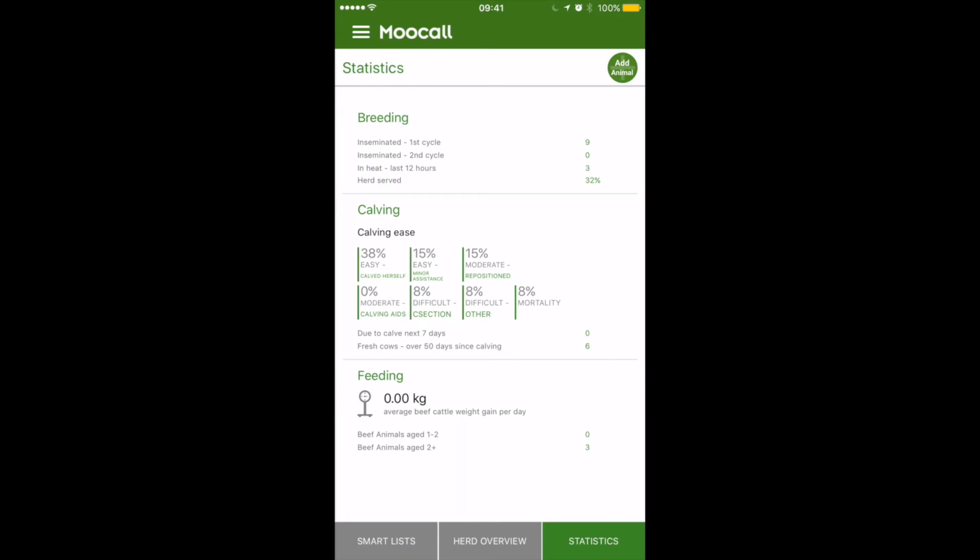Down to calving here, we show you the calving ease of your herd, and that depends on the information you give us when you add calvings. So we tally that up here, and we also highlight how many are due to calve in the next 7 days, and how many are over 50 days since they last calved. And finally, the feeding section, that'll populate if you add some information around your weights, and it'll also highlight how many beef animals are within the specific age brackets.